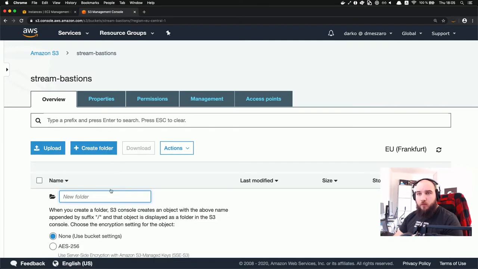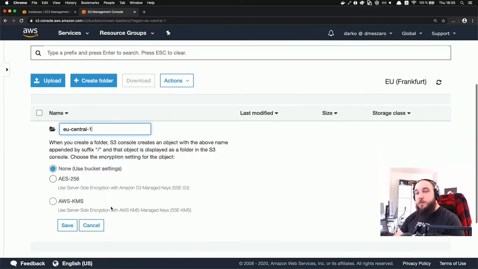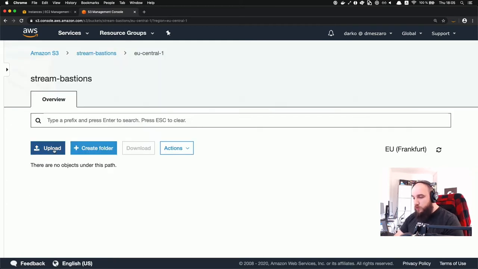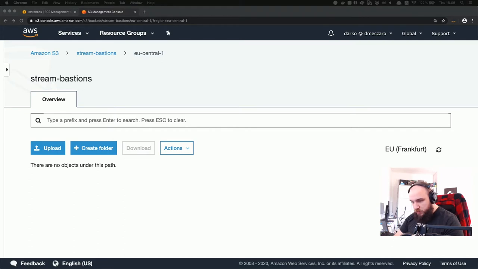Let me just create a few folders. I want to do eu-central-1. This bucket will be used to store all of the logs, all of the bastion logs, at least the important ones, and you'll see why. I want to make sure that I do this properly and use a proper folder structure. Let me just have a look.